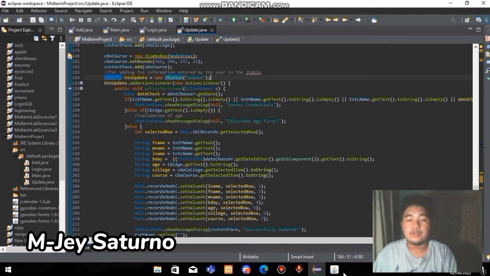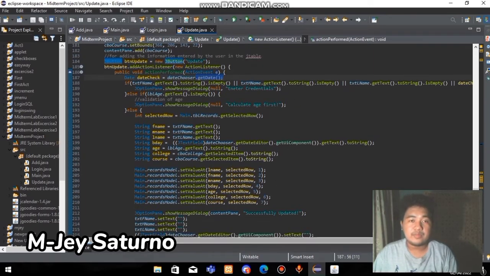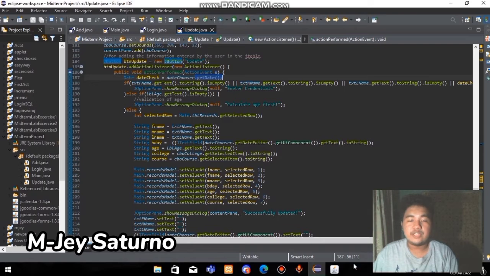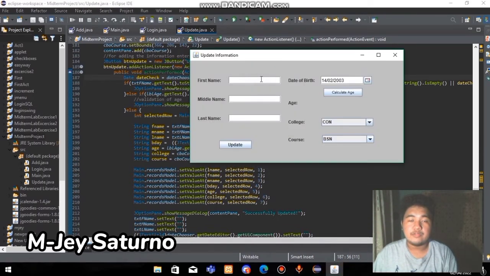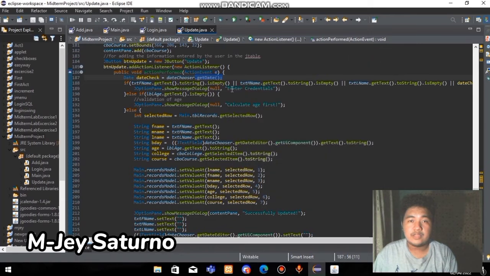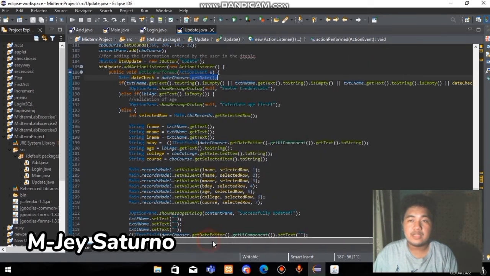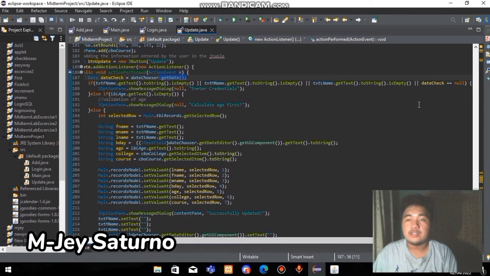First, we have action performed, that event. We have added a method for date, the date chooser, which is date check equals to date chooser dot get date. Now this get date will get if the user have entered any date in the date chooser. If the txt first name, which is our text field here, this is for middle name, txtm name, txtl name. Now these three are our text fields. If all of those are empty, then the date chooser is null or nothing is set.